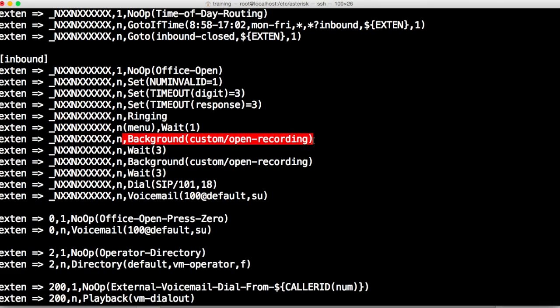Here's where we play the recording, and what's important in this section that I really want to point out is we have this background custom open recording is the option here. So we would actually need to replace whatever is in here with the recording name that you created, and we did this earlier in the lab. So let's actually go and replace this and make sure that that's correct.